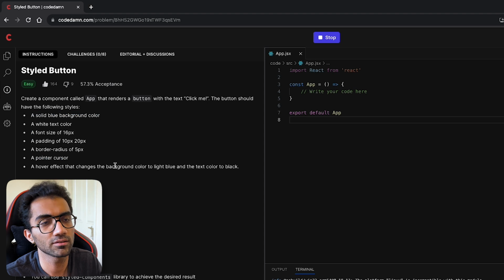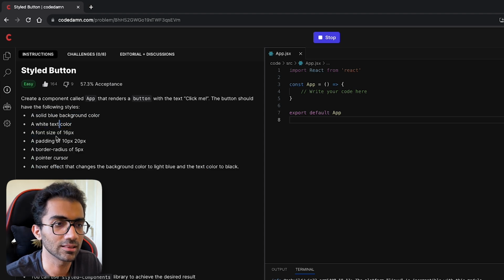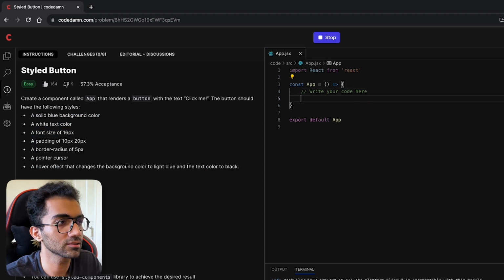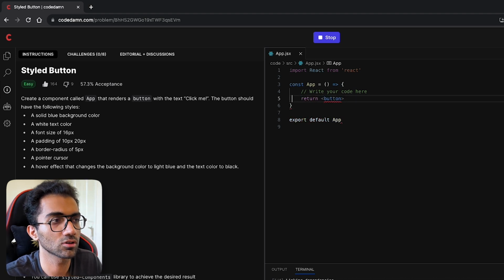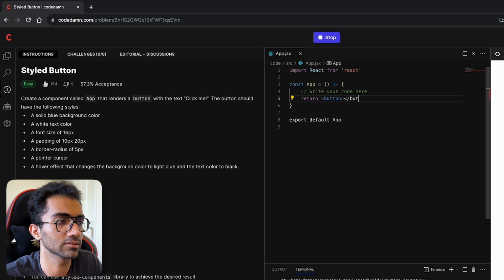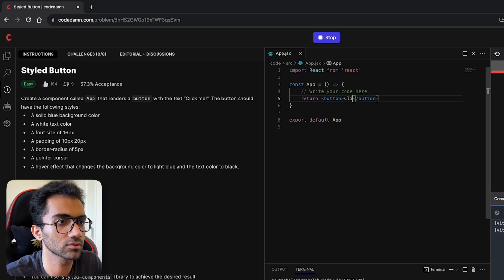The statement says that we have to create a simple button which has some styles, and this is how it operates, right? So let's just get to it. You can use styled-components as a library. I'm just gonna try to do it natively within CSS itself. So let's see how that works.